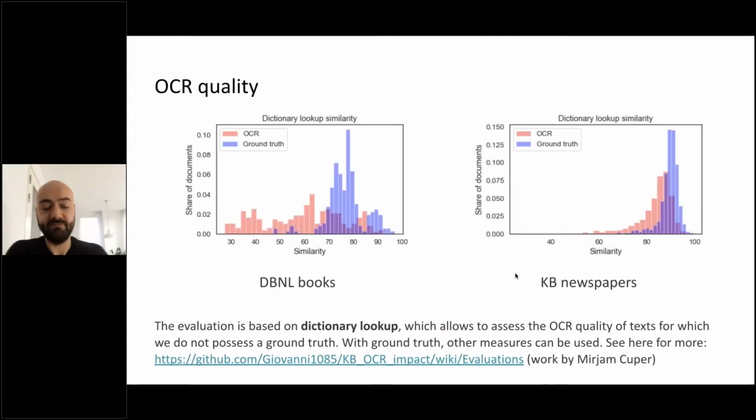Okay, and before going into results, the last bit is, what actually is the OCR quality of the two versions of the same corpora that I'm going to use. So on the left, DBNL books for classification, and on the right, the newspaper pages for clustering. And you can see in red the OCR quality, and in blue the ground truth. And you might ask, but why is the ground truth also not perfect? Well, the idea is that here we are using a method for assessing the quality, which is called dictionary lookup, and it allows us to have an idea of the quality of the text based on looking up a historical dictionary that should contain the words that are used in those texts. And the more matches you have there, of course, the better we could say that the quality is.